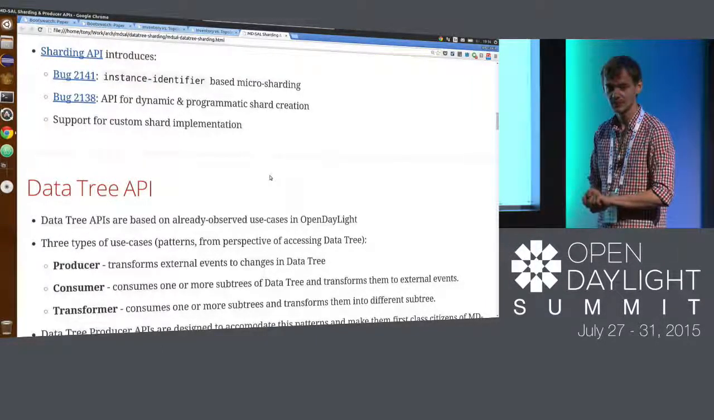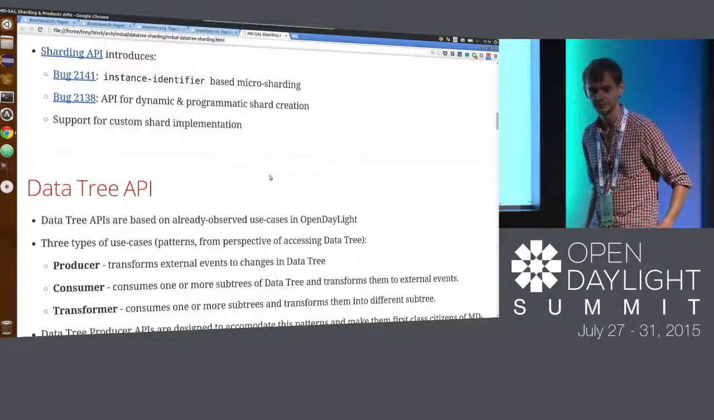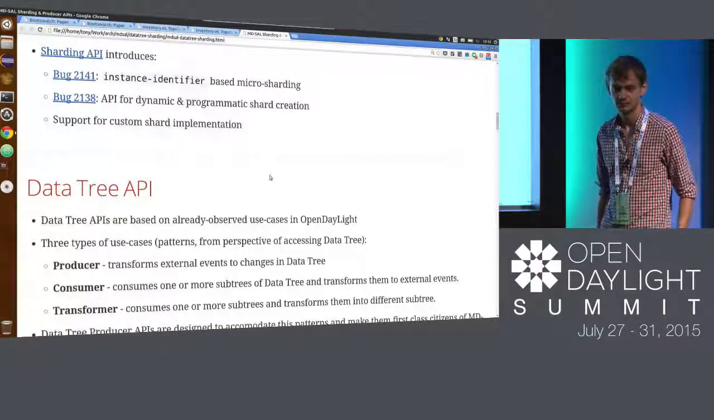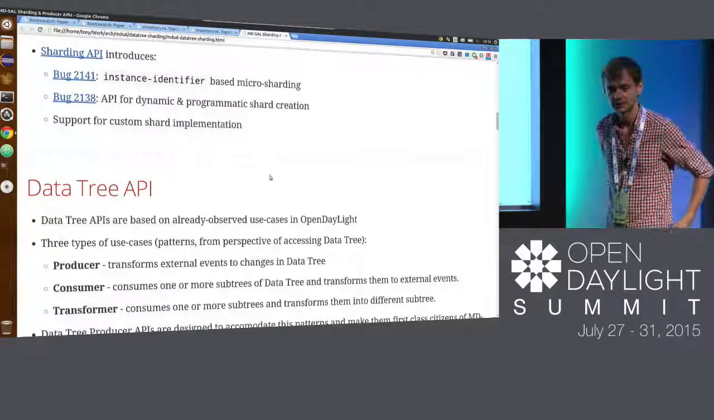But another way is that you can do multiple reads too. Right now the read just takes one instance identifier. Why can't you give it a list of instance identifiers?